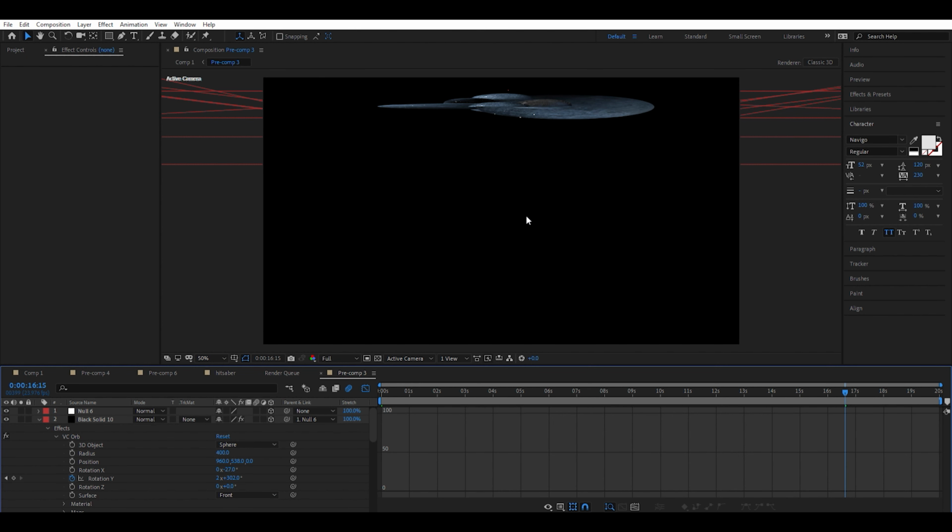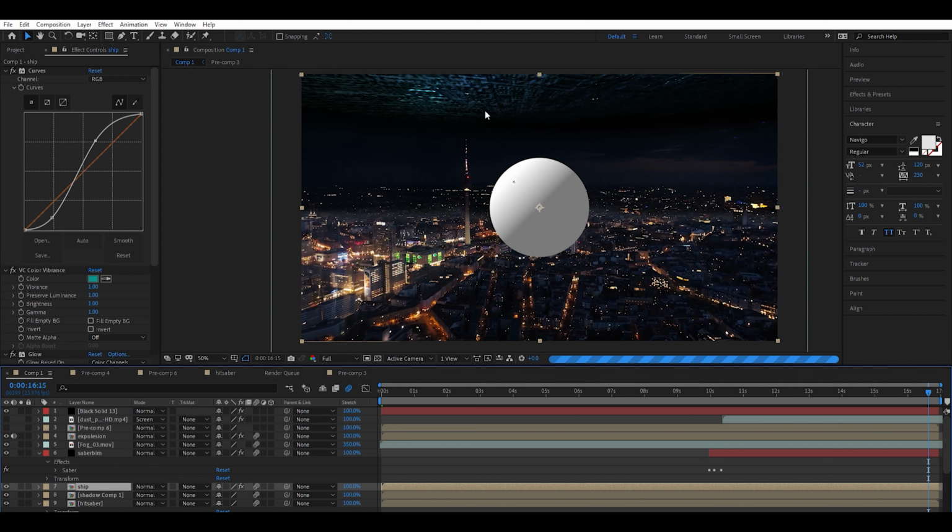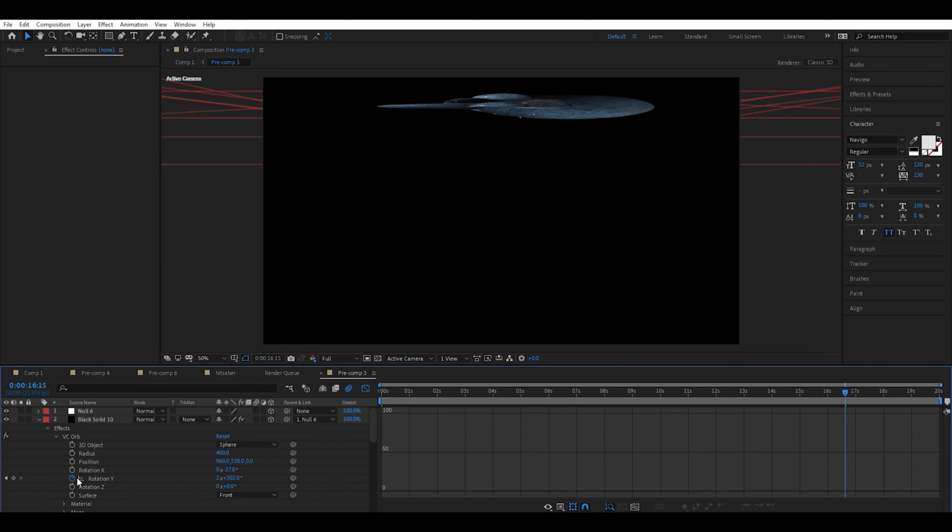I want to talk about the ship that I created in this trailer. The ship is made out of a sphere. Let me go back to the comp. As you can see here, this is the sphere, and this is what made this ship. You see, one sphere, two spheres. I just manipulated them. I stretched them, I scaled them.